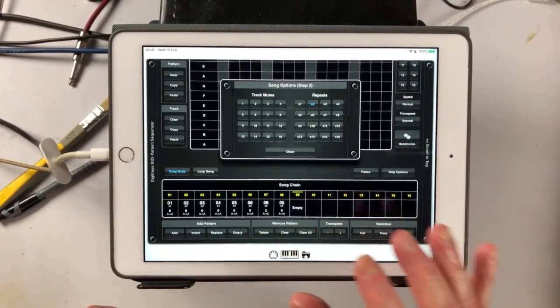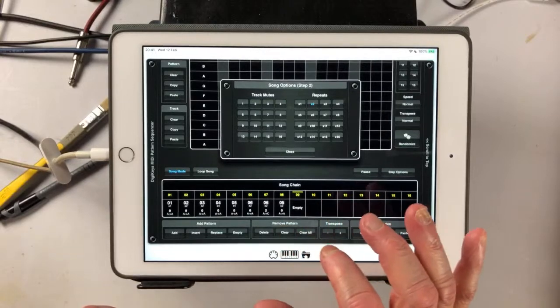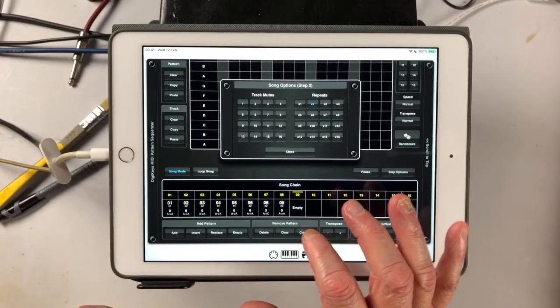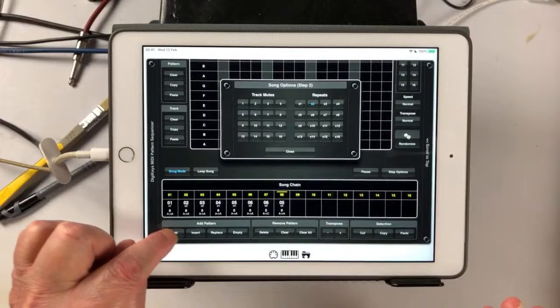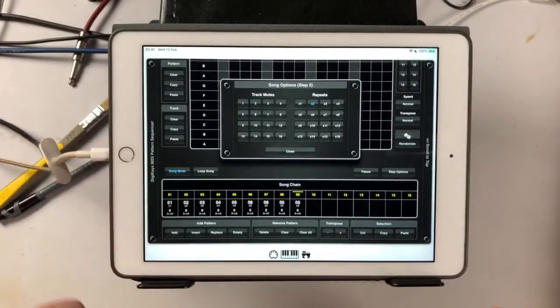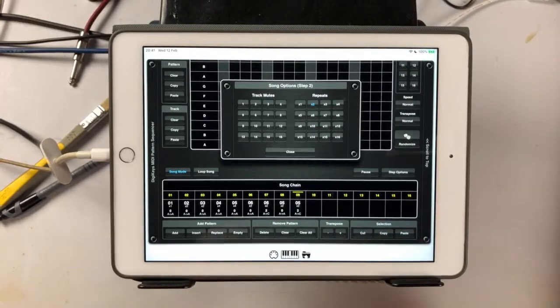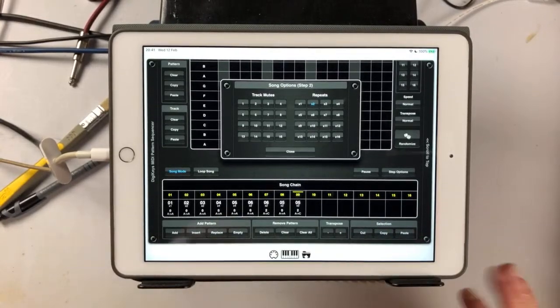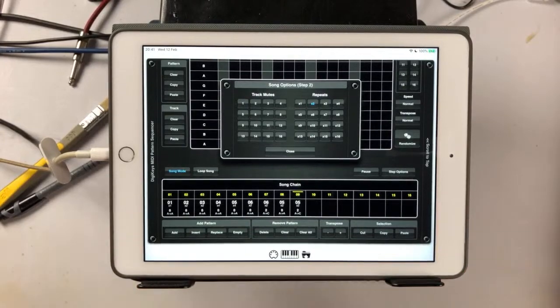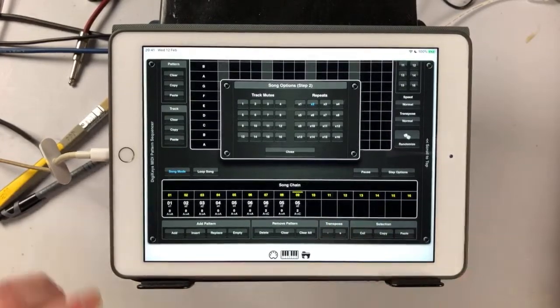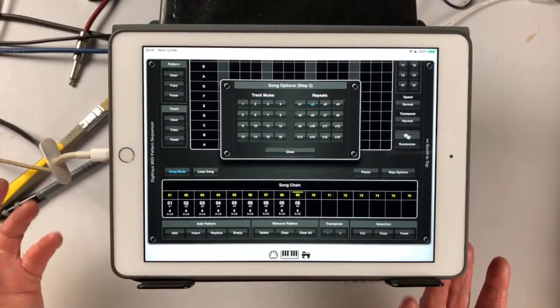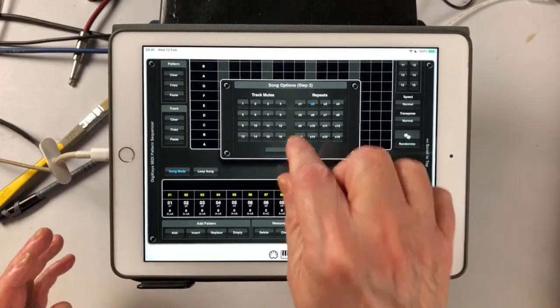Let me clear that out. Remove pattern, delete it. Yeah, I'm going to add number 5 again, and I'm going to have that transposed from A to C. You can have it transposed from anything if you want to. You can have it transposed from A to F if you want. It doesn't really matter. It's entirely up to you. It's your song. I'll show you what track mutes do in a minute.